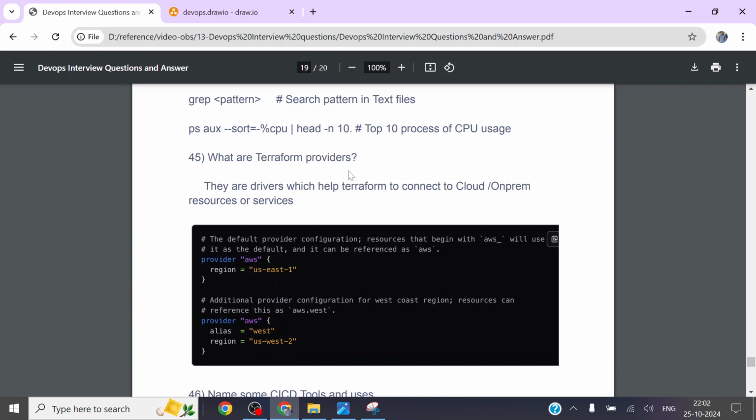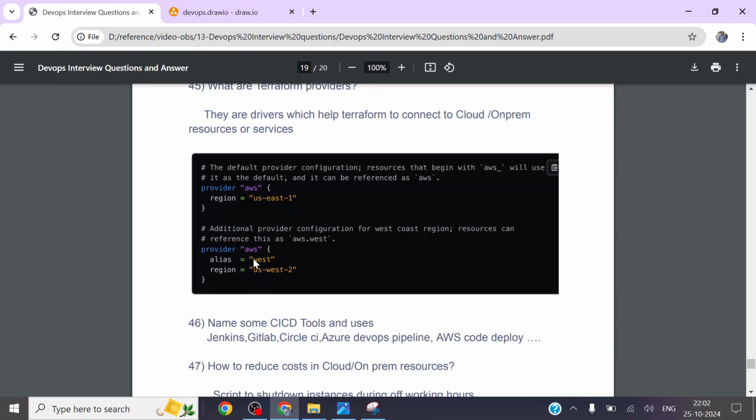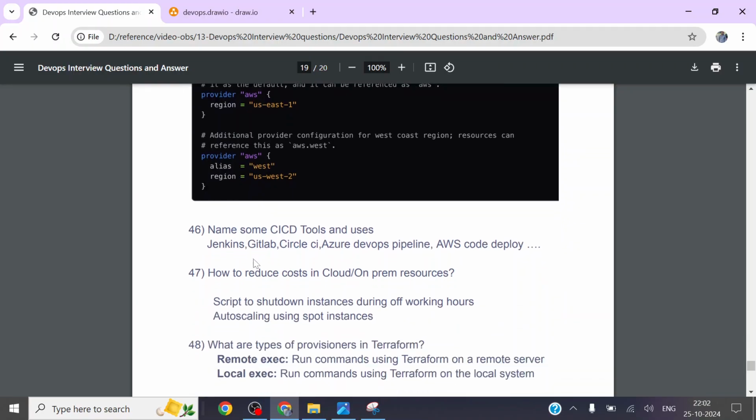For instance, here I have just mentioned a provider AWS, meaning Terraform uses this provider to connect to the AWS cloud, with your credentials. If you are going for a GCP provider, GCP will be there. It's just a driver for connecting. So yeah, it's the same thing.